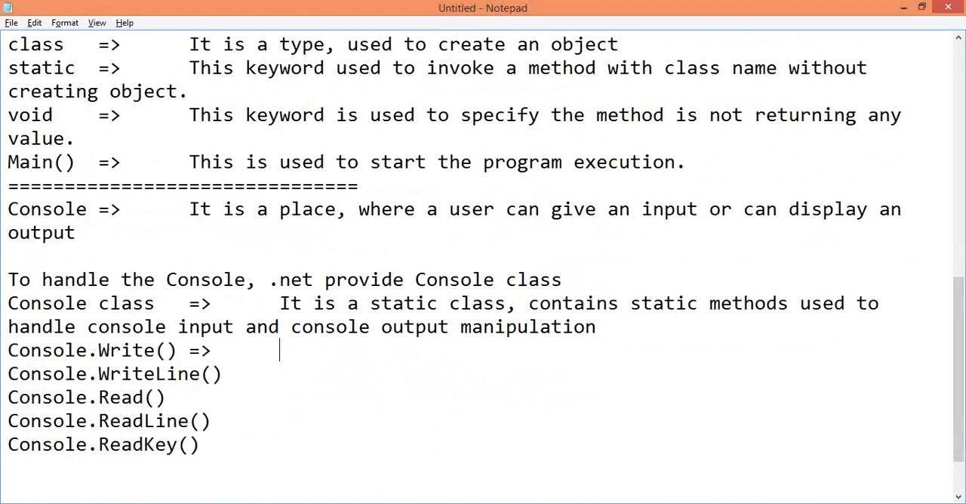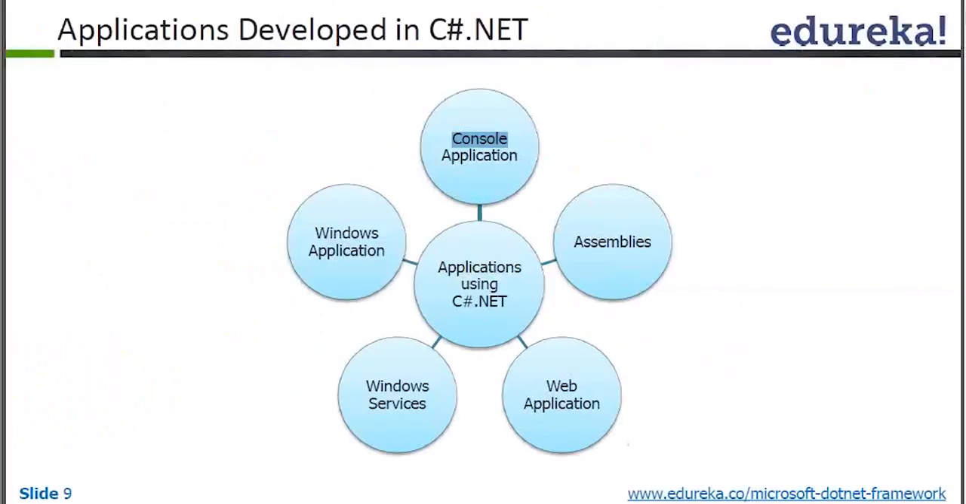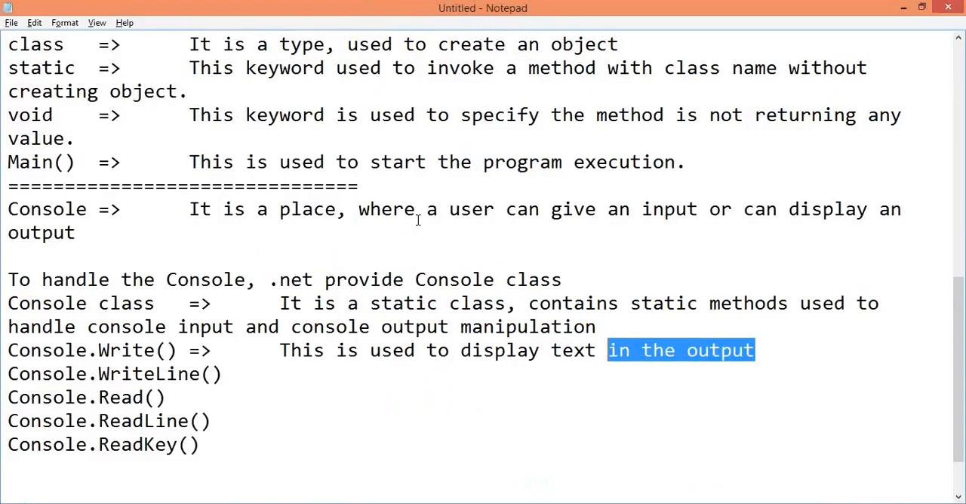So this method is used to display output. Display text is better than output, because apart from text, console operations cannot be done. Console operations can be done only using text. We cannot do anything else in this console application. A console application is specially designed for console manipulation, like writing text and reading text. So you can display the text.